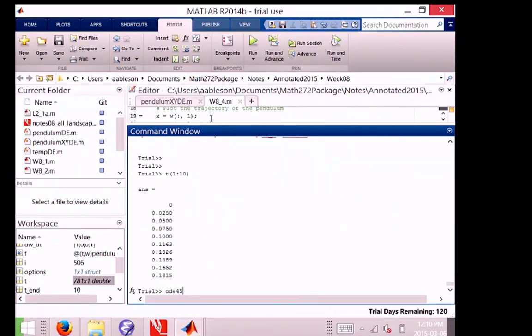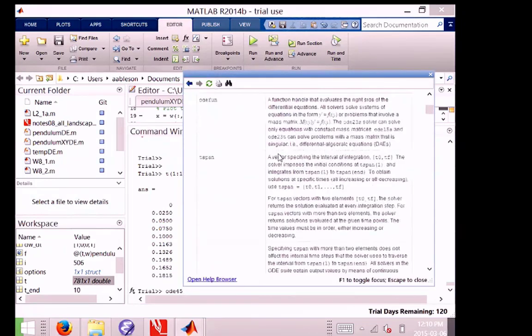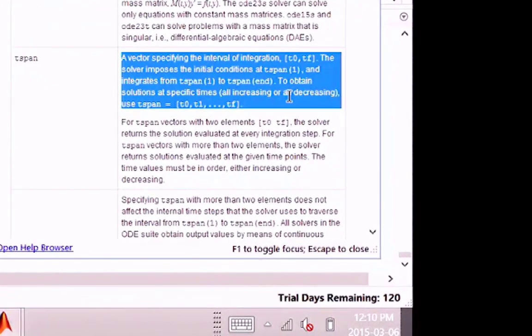So we're going to look this up in our help menu and see if we can tweak this. What we're worried about is the time. So I want you to focus on this part here. The time span that we gave it was 0 to 10. We just said simulate from 0 to 10 seconds. However, there's more we can do.